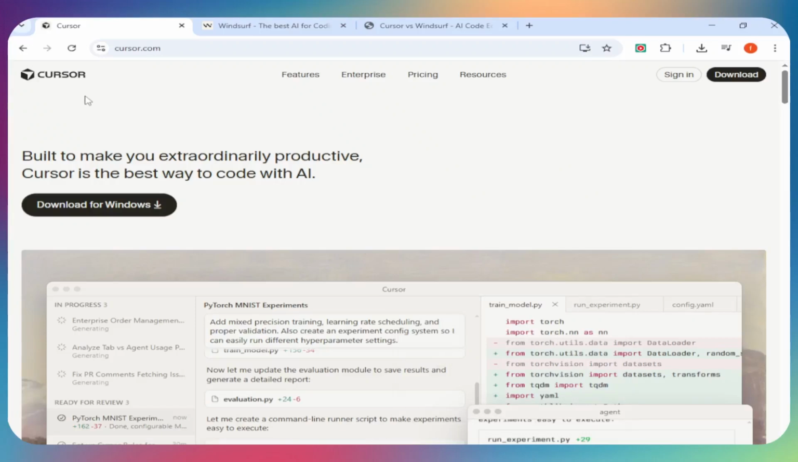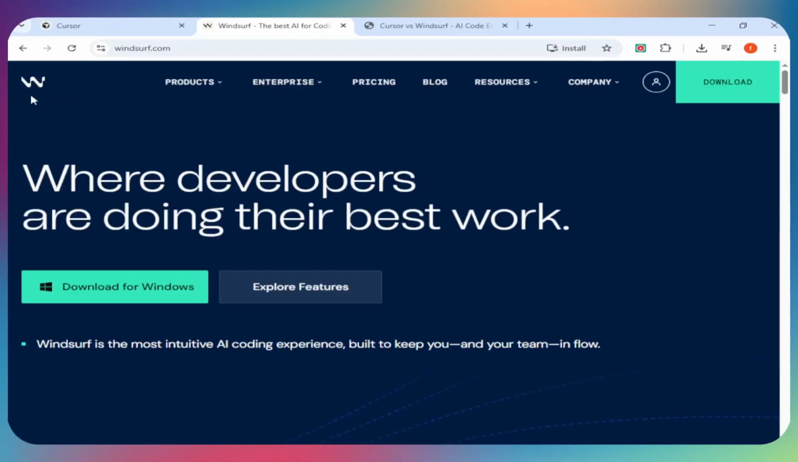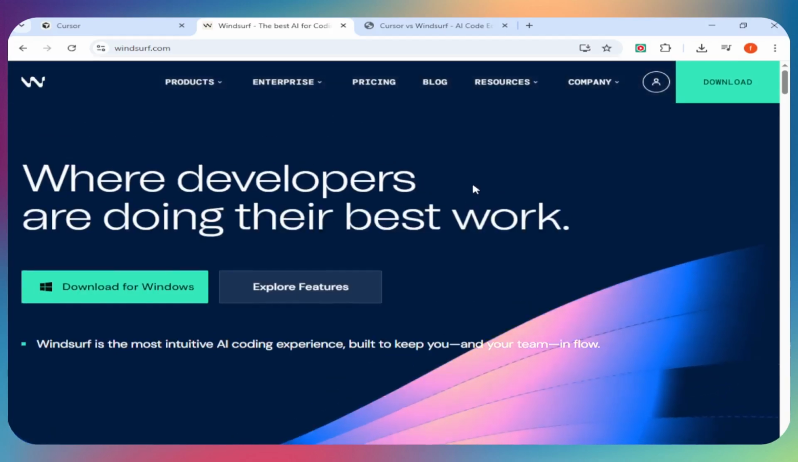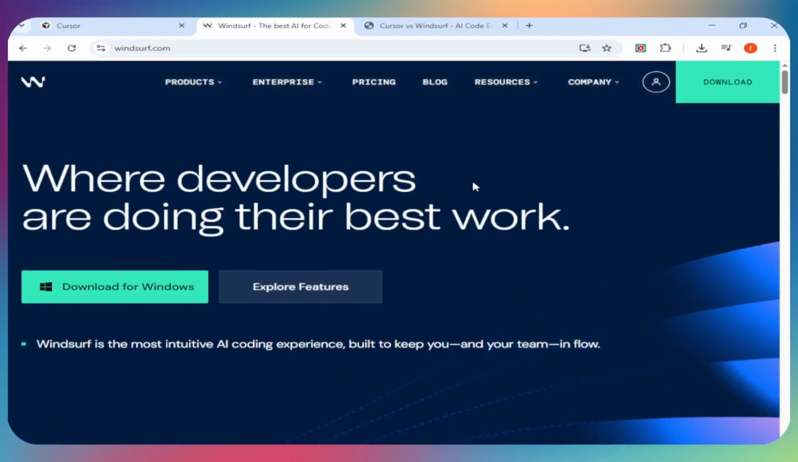I've spent weeks coding in both Cursor and Windsurf, and they're shockingly different. If you pick the wrong one, you'll hate your workflow. Stick around, because I'm breaking down the real differences that actually matter.